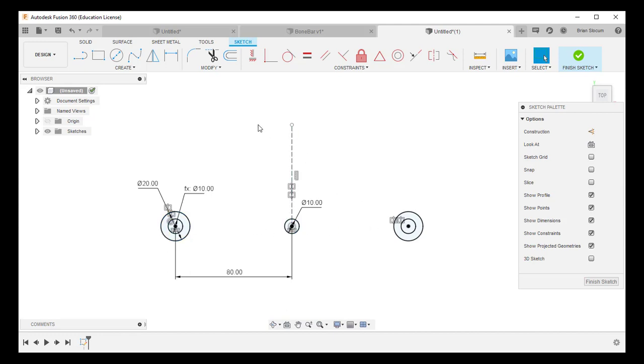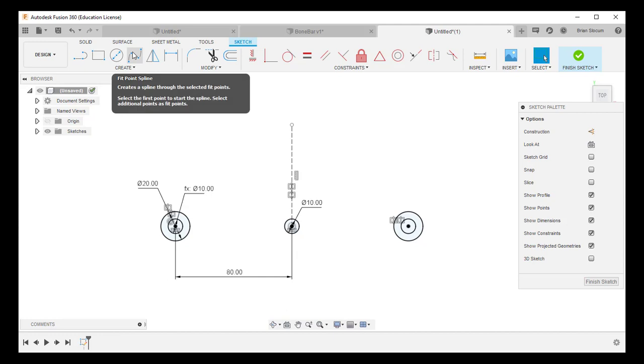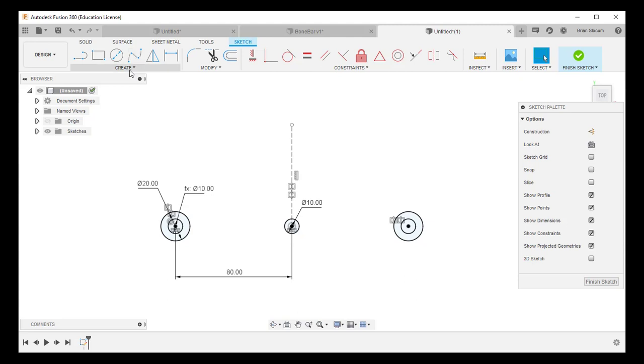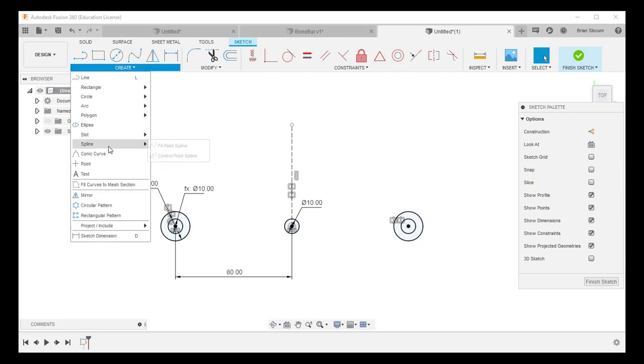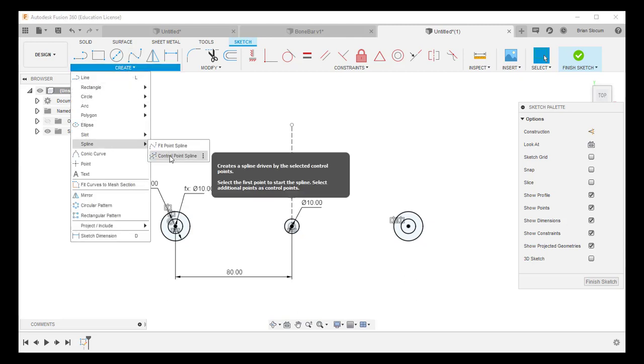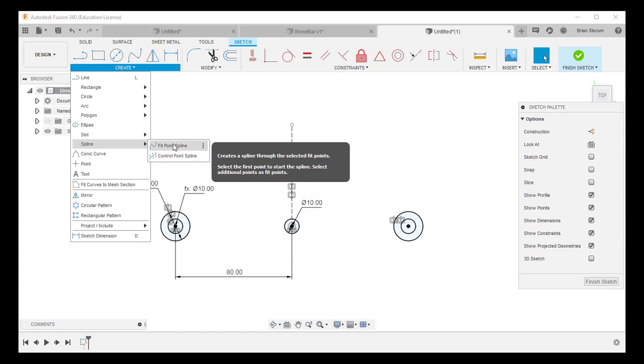Now I'm going to use a tool called the spline tool, and it's been sitting in front of us most of this whole time. There are a couple different ways of doing the spline. The fit point spline is the easiest, and I think probably the most useful, and that's probably why it's the default tool here. So I'm going to click on spline. Again, it's here under Create as well. Under spline, you can see you have a control point spline as well. I'm going to do the fit point spline.